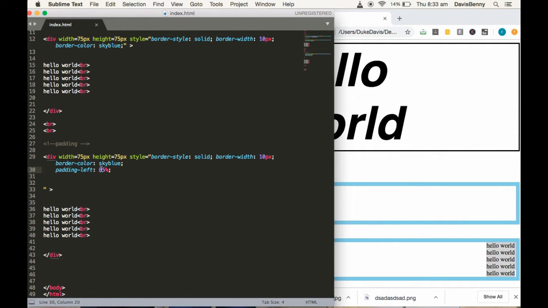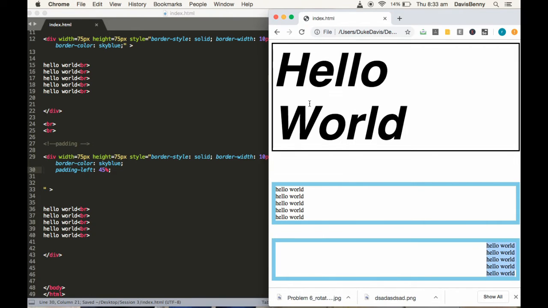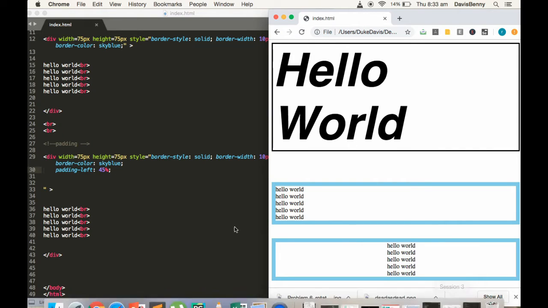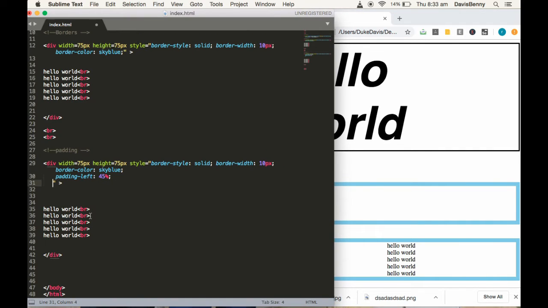If you want to keep the Hello World at center, then keep the padding as some 45%. Then automatically the content of the page will be centered. Okay, that's the idea with padding. Now we'll be moving to the margins.